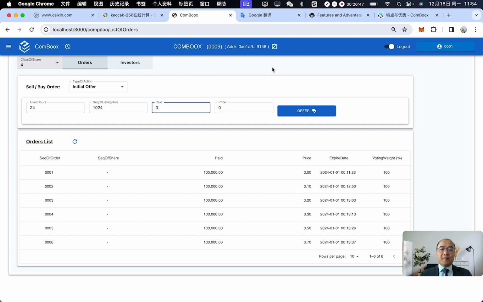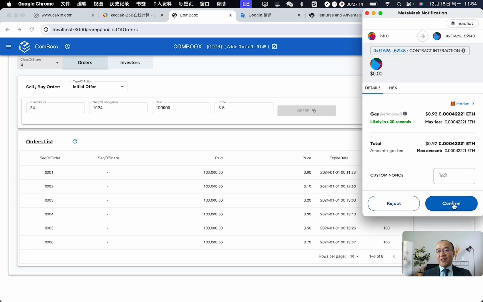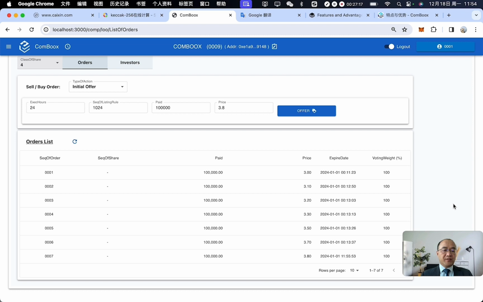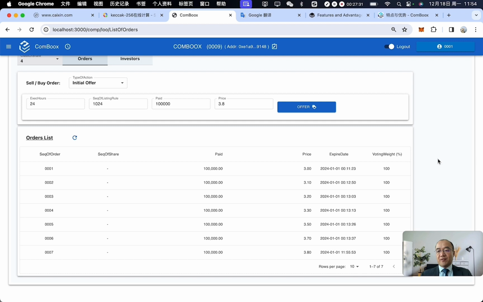And the paid-in amount of the sell order we set as 100,000 also. And for the price, we can set it a little higher than the previous one. For example, we set $3.8 per share. And then we can click offer. So we can see that there will be a new sell order with a new ask price listed on the bulletin. So there's a new one where the price is $3.8 per share.